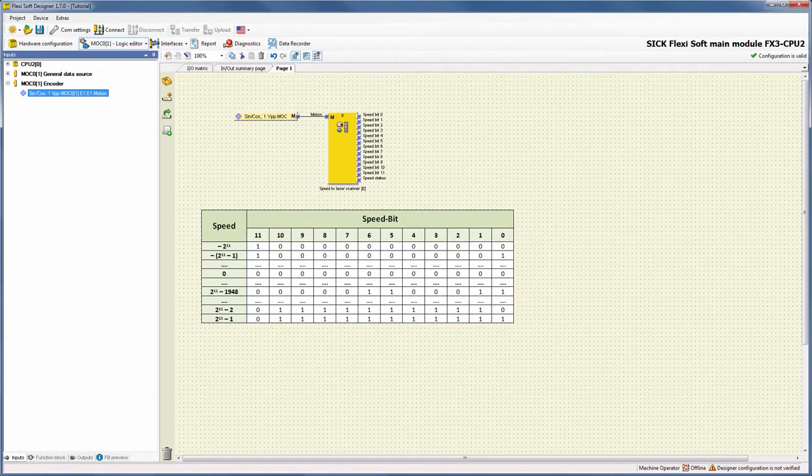Let's do a short example. We assume that the sin/cos encoder measures a speed value of 100 cm per second. This integer value is converted by the speed to laser scanner into Boolean, which means speed bits 0, 1, 5 and 6 go high. In addition, the output speed status also goes high, because the conditions of the plausibility check are met.